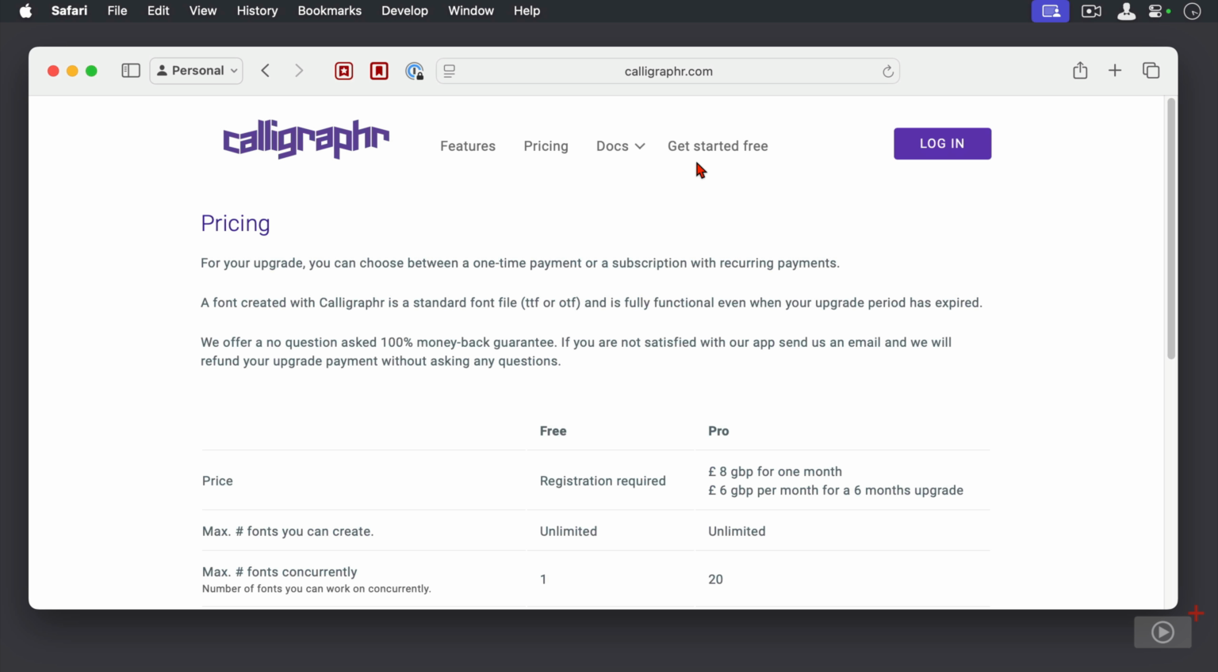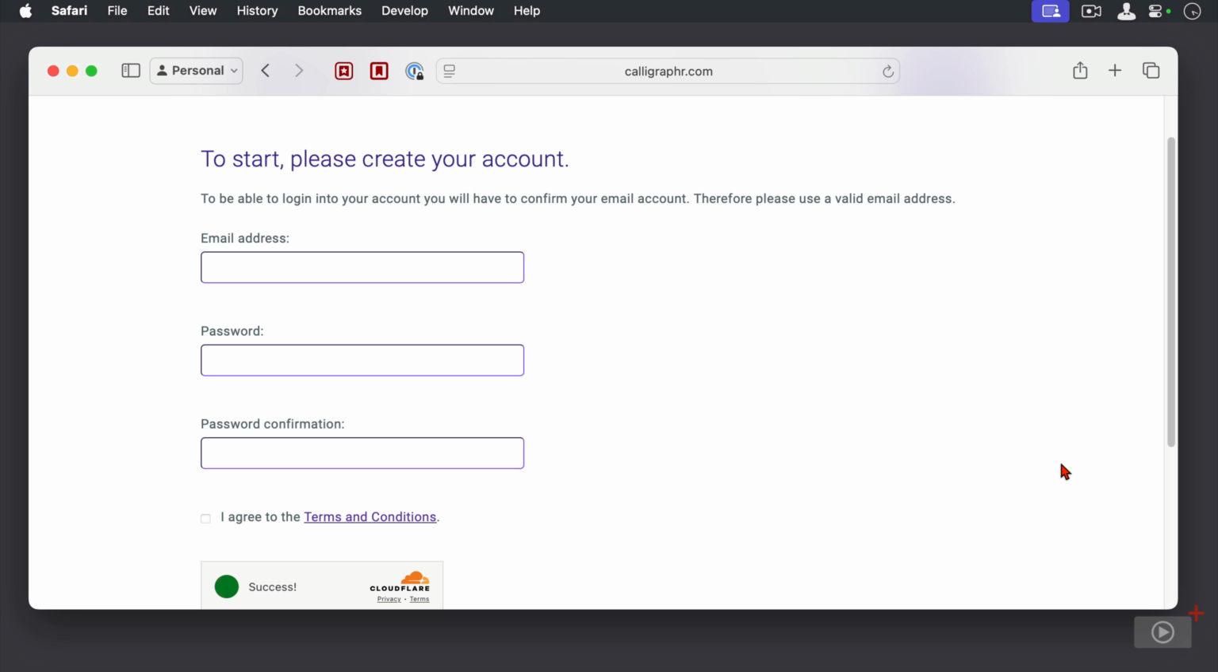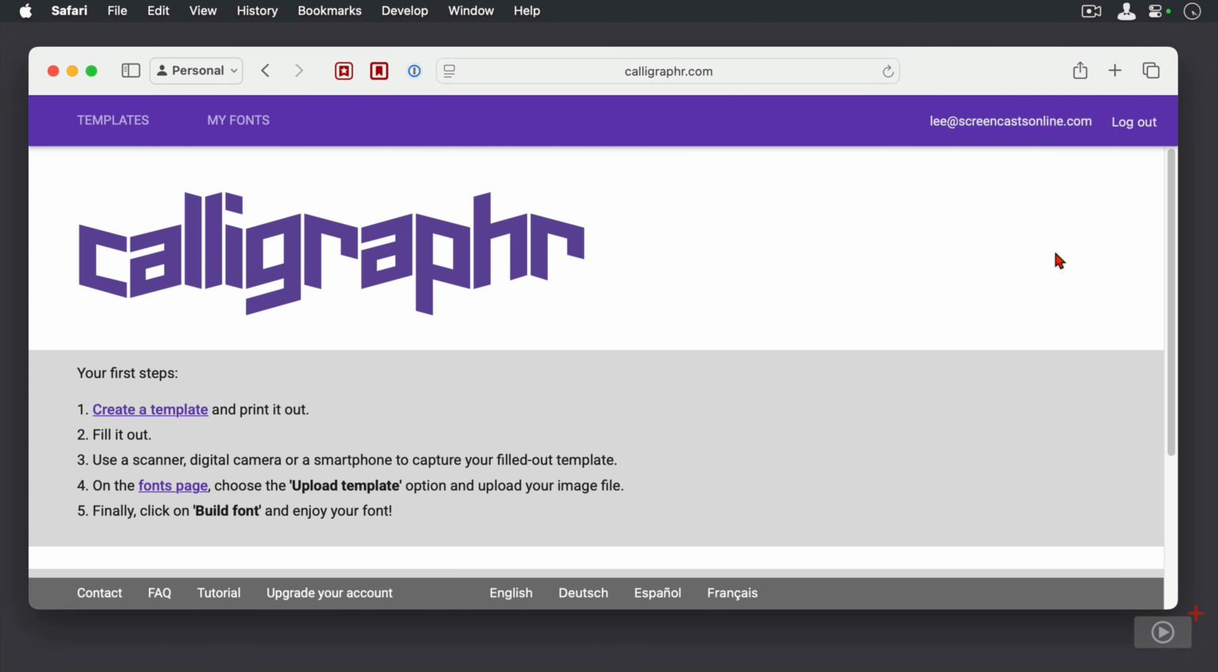So I'll come up here and click on this link to get started for free. Now, all I need to do here is enter in an email and password to register. So I'll just pause and do all the basic things I need to do to get an account created. Okay, I've just paused there while I created my account and I've signed into the service now.